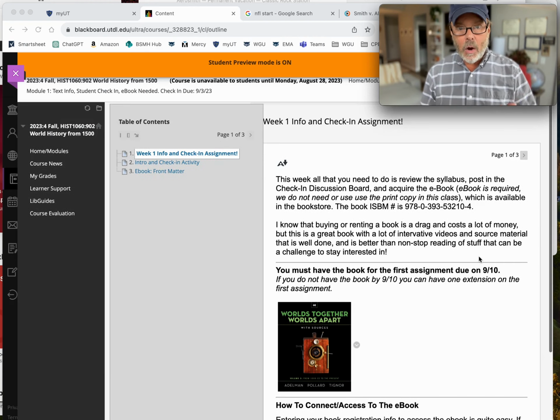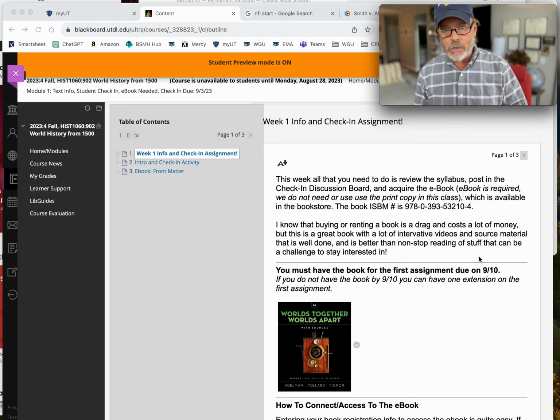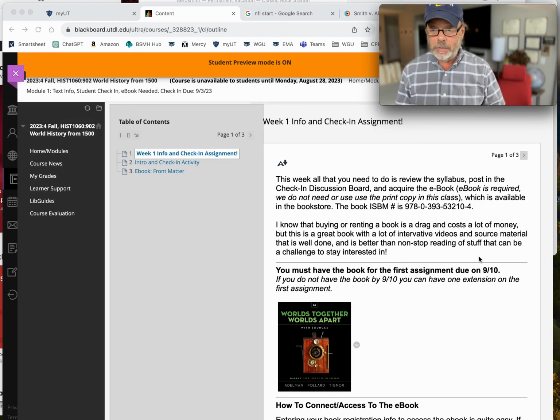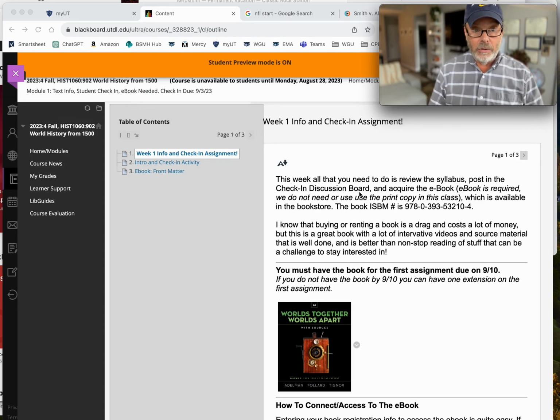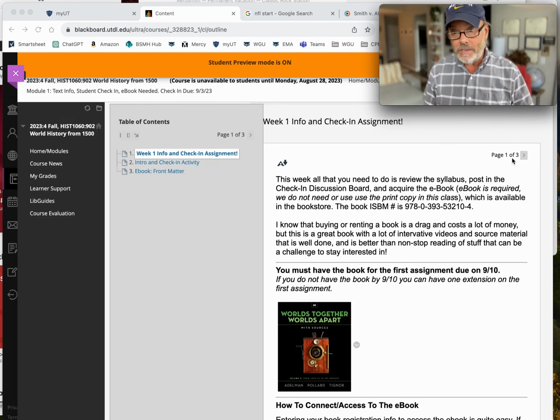So what I've just showed you is how to get into the module and what's in there on the first page. Now, when you get into the module, you'll notice there's a table of contents here. If you don't see a table of contents, there's always a page number here. So if there's multiple pages, you need to make sure you go through every one of them.